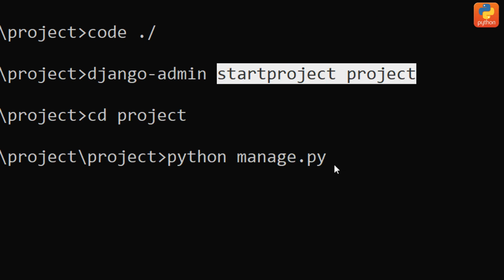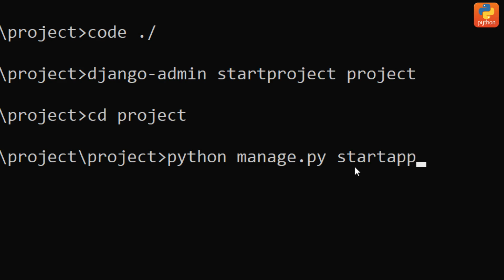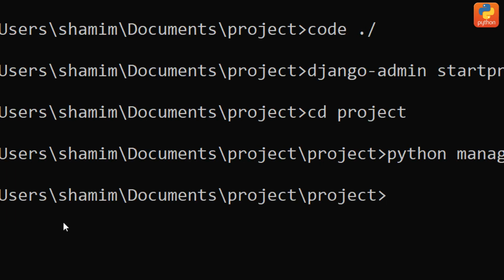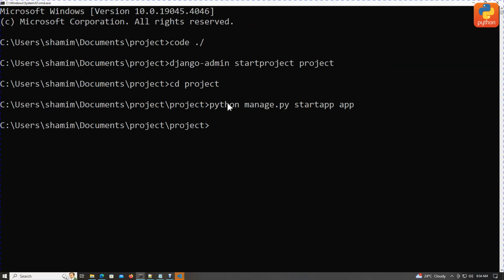As I said, kwamba Django ni web framework ambayo hasa ni kwa ajili ya big projects, big applications. Kwa nini? Kwa sababu within a single project unaweza kuwa na number of applications. Okay, then you just write startapp, then you leave space, then app name can be any name, naandika app. Then you click enter to execute. Good. So our app has been created.